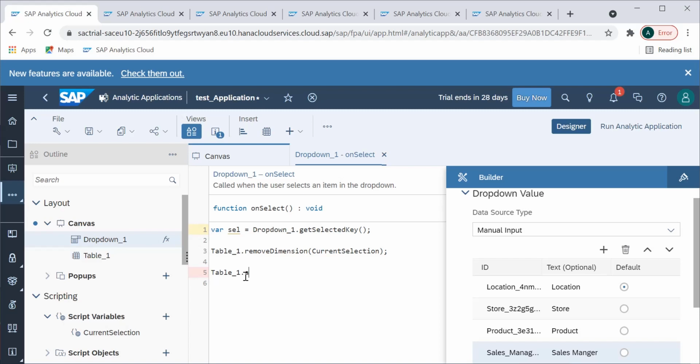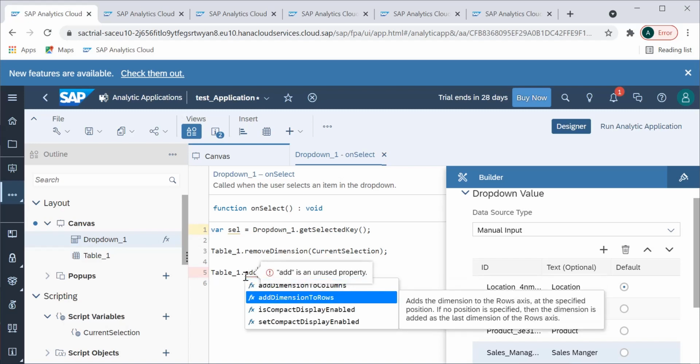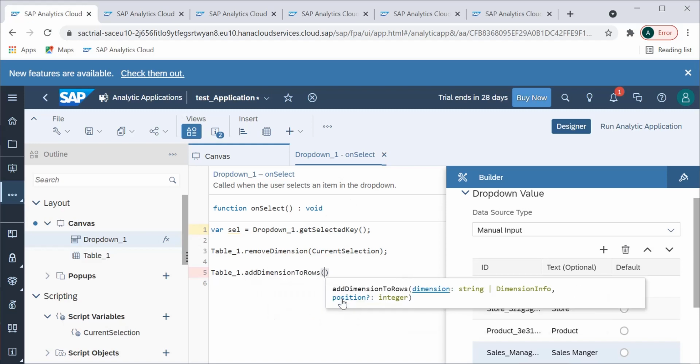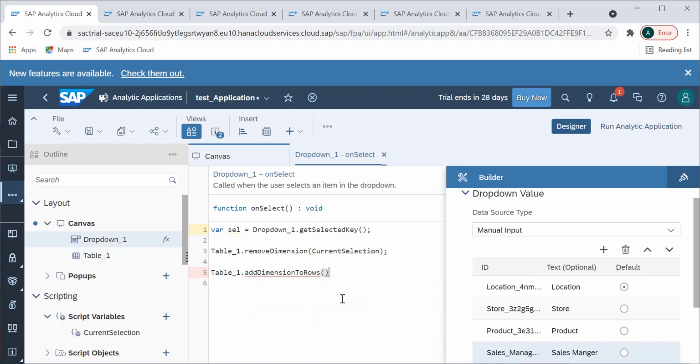To add that, there is an option, add dimension to rows, or dimension to columns. We can add it both ways, and for that we are going to pass this as the option. Finally, we just need to set the current selection variable to whatever is selected, so that it will get cleared next time.